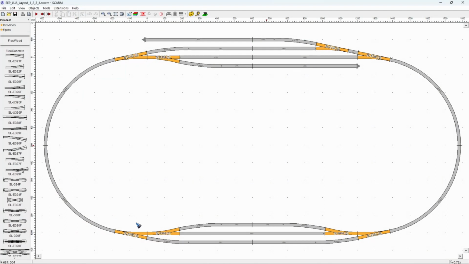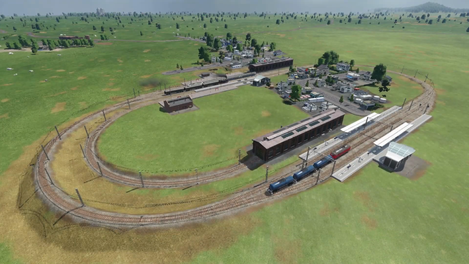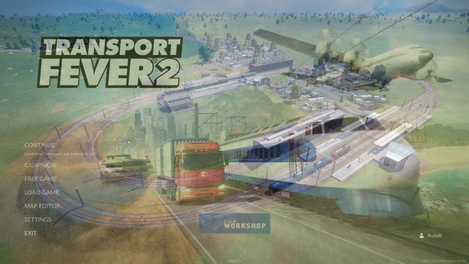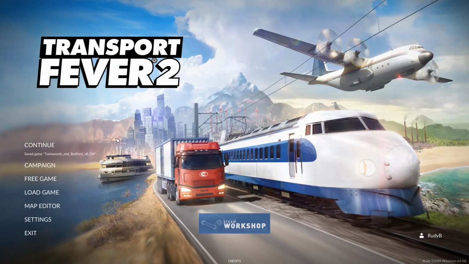What you have to do is have a look at your minimum radius of a curve. It doesn't matter if it's HO scale or N scale, you always have a minimum radius that is used on your layout. And then we go to Transport Fever and we find that the minimum curve in Transport Fever is 120 meters. That's essential. In Transport Fever 2, what we do is start a free game.